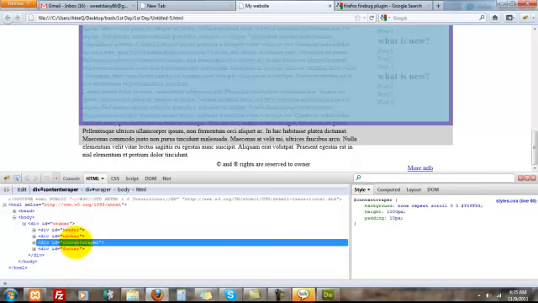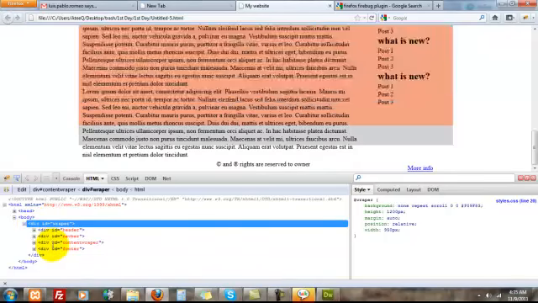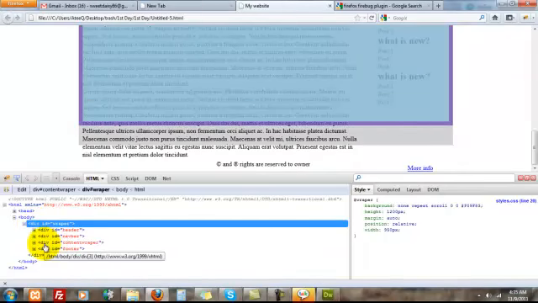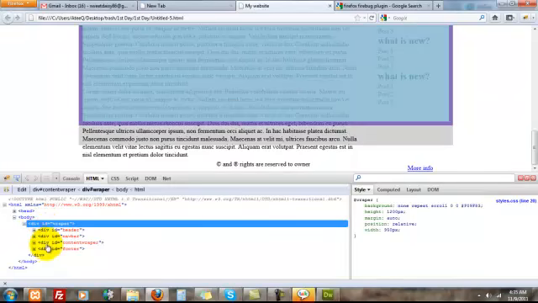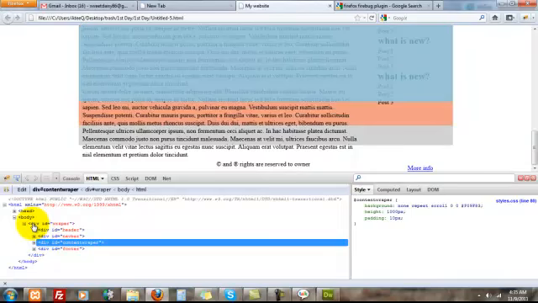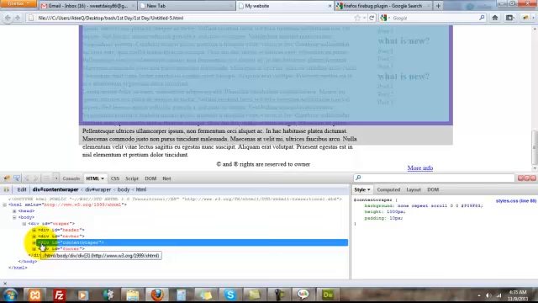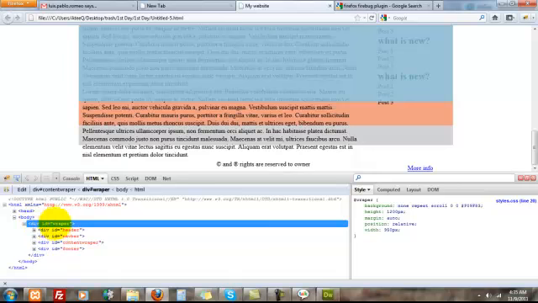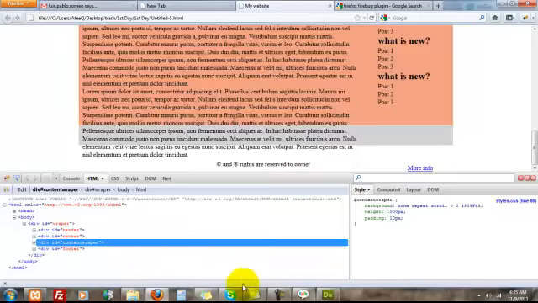If content wrapper doesn't have height, then why does wrapper have height? Because content wrapper is a sub element of wrapper. This is wrapper ID. Content wrapper is inside wrapper. So if content wrapper is not having height, whatever will come inside content wrapper will not go outside this wrapper. So this wrapper and content wrapper should not have the height. The first problem is this.